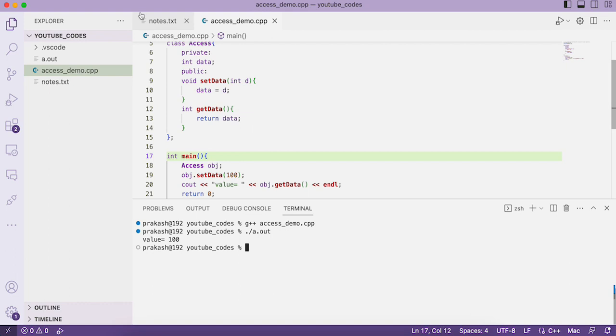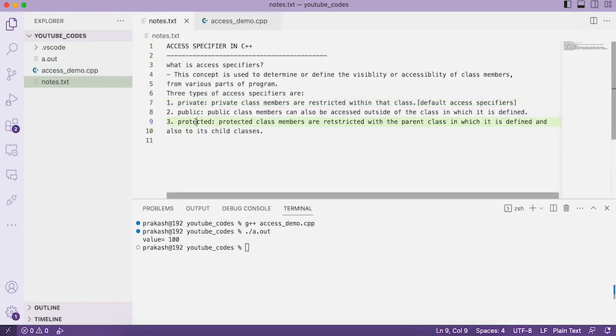And the other access specifier is protected. This protected access specifier is related to the concept called inheritance in object-oriented programming languages. So whenever we discuss the concept of inheritance, I'll be discussing this concept of the protected access specifier in that topic.